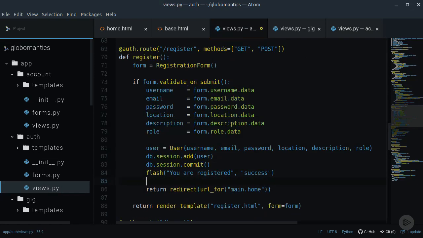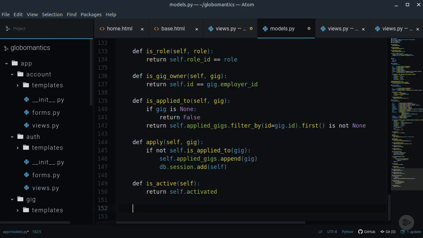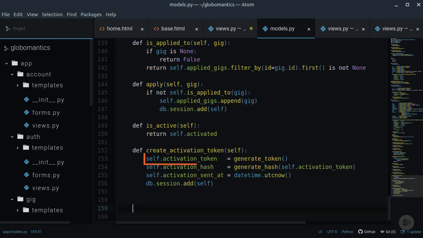After the user is registered, we'll immediately log him in with the login user method. Then we can create the activation token for the new user. Define this method inside of the user model. We can create the new token with the generate token method. Activation hash property will be the hash of this new token.